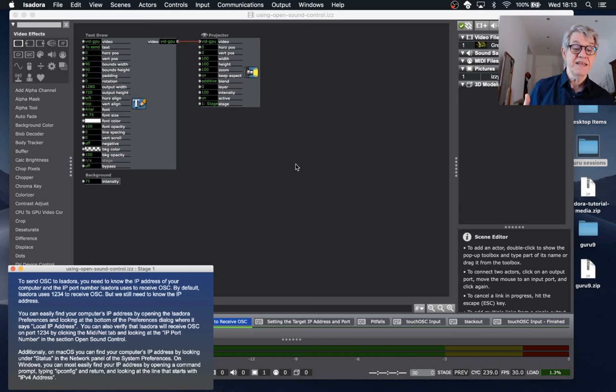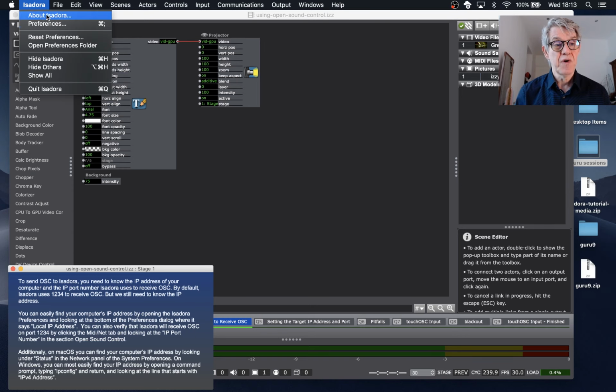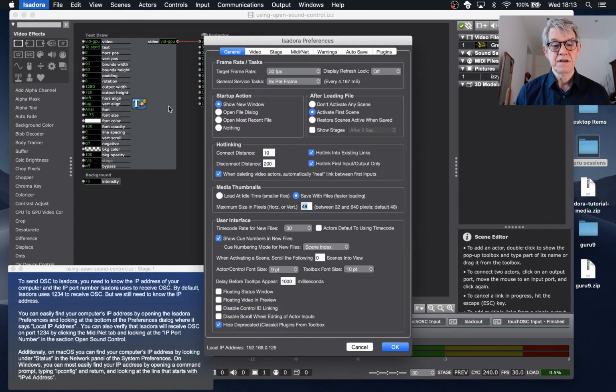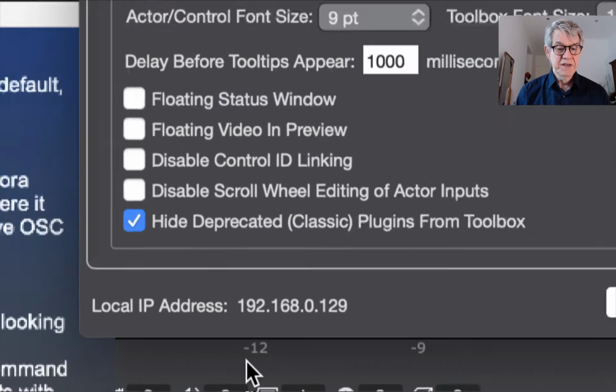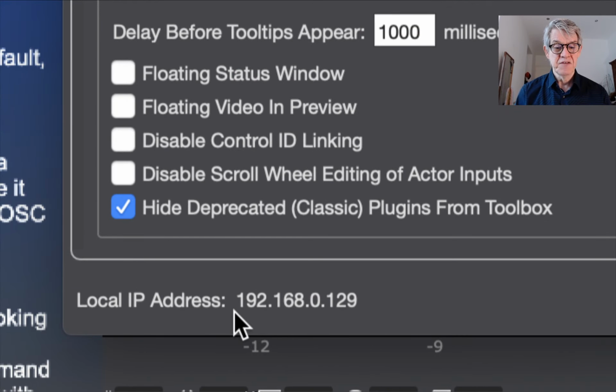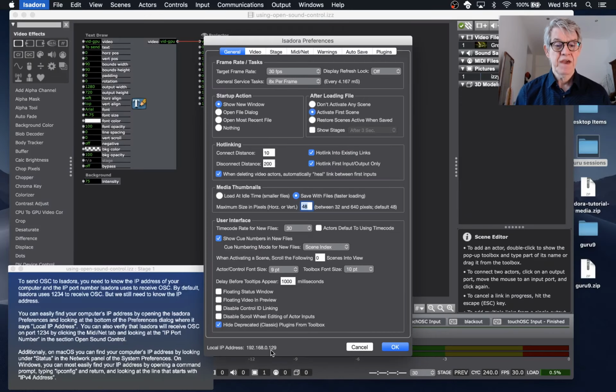So if you go to the next scene, what we're gonna do in a moment, we're gonna send data from this iPad into Isadora. And so we need to find out the IP address that we're working with. We made it sort of simple to do that in Isadora. You can actually just go to the Isadora preferences. If I choose preferences here, the window appears, and look here down at the bottom, local IP address 192.168.0.129. Okay, so if you need to see the address of your computer, just open the Isadora preferences.